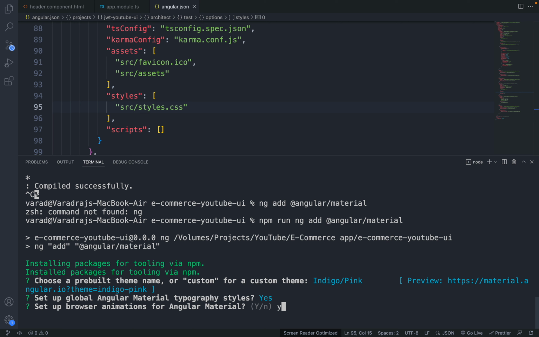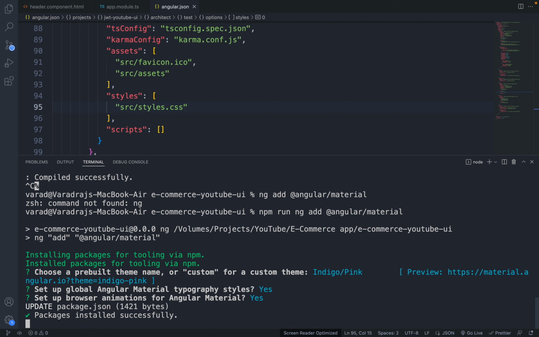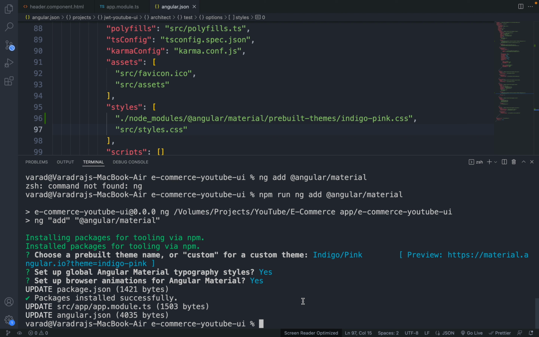And for the second option, it is asking us to set up browser animations for Angular Material. So I'm just going to use these, that's why I'm using a Y. And now let me hit the enter. And again, what it is going to do is update our package.json file. The package.json file is basically responsible for managing the different packages that we use throughout the application. It basically contains the library name and then its version. Similarly, it is going to add this Angular Material library inside our package.json with its respective version as well.